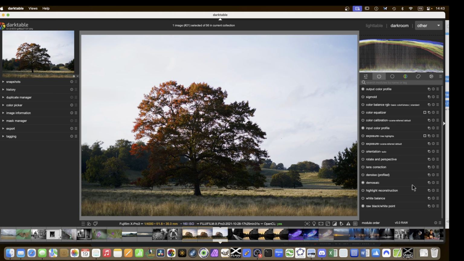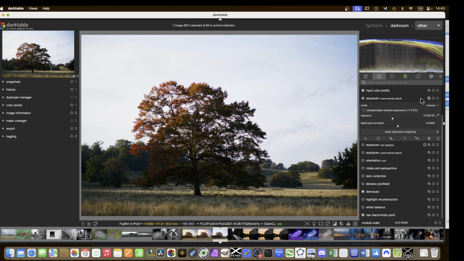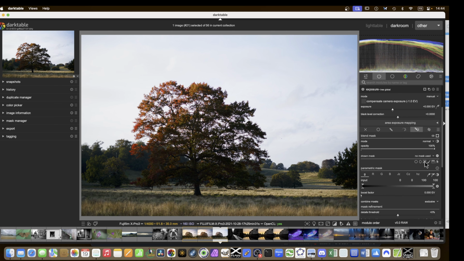Now let's go back to exposure and right click, control click on the title, and we'll do tree global. There, so I'm going to try and select as much of the tree as I can. So let's do drawn and parametric. Let's make a nice mask around the tree here. There we are. That should do.